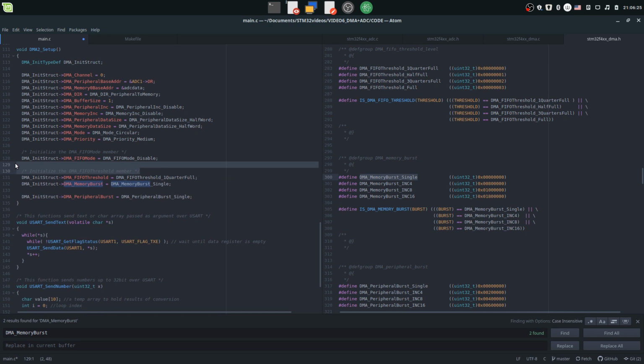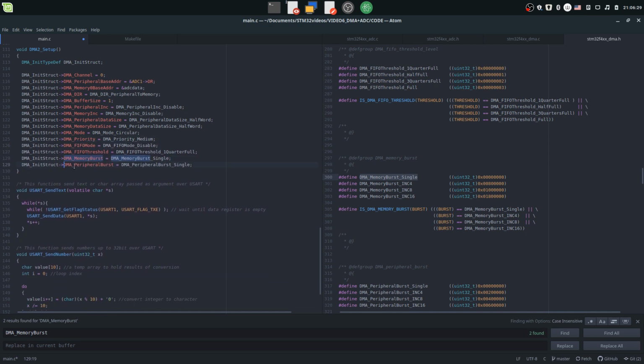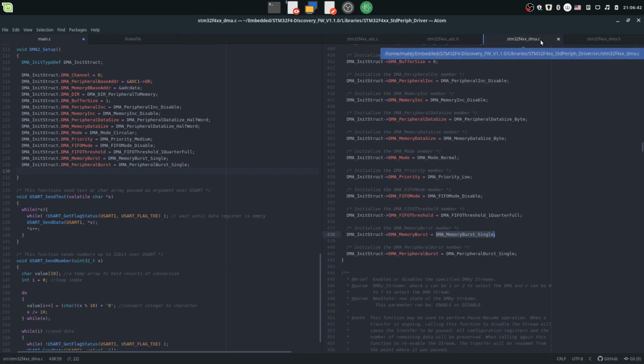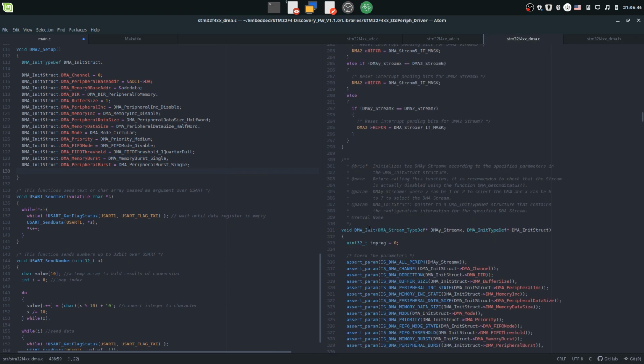So let's just delete this. And before I jinx myself, don't forget to replace this with dots, because this is a structure, not a pointer. Now we need to initialize it. Let's delete this and go up where the Dma init function is. I just copied the whole function.